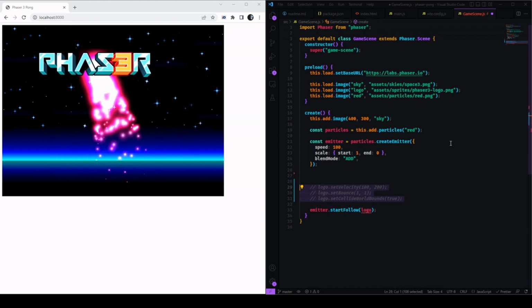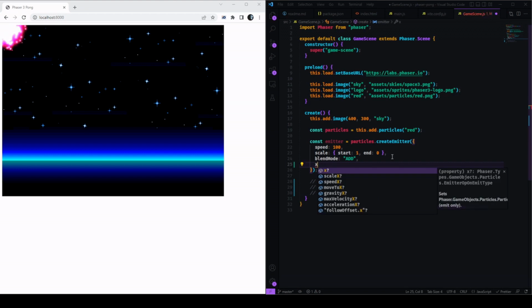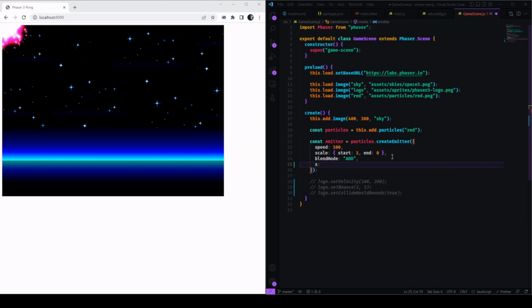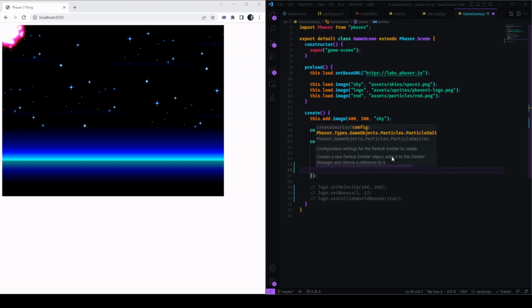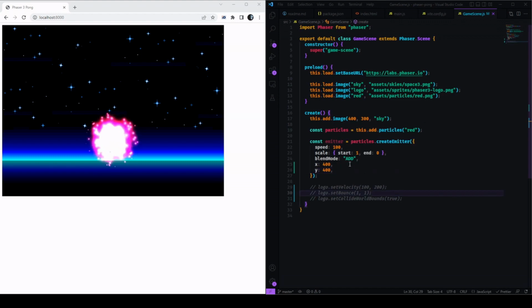I'll just leave this here as a guide. Now the logo disappears, and now the emitter is no longer there. So let's see, what else can we do? Maybe I can set an X of like 400 here, Y of 400. I haven't ever tried this actually. And okay, so that sets the position of the emitter. Okay, so this is how you create things.